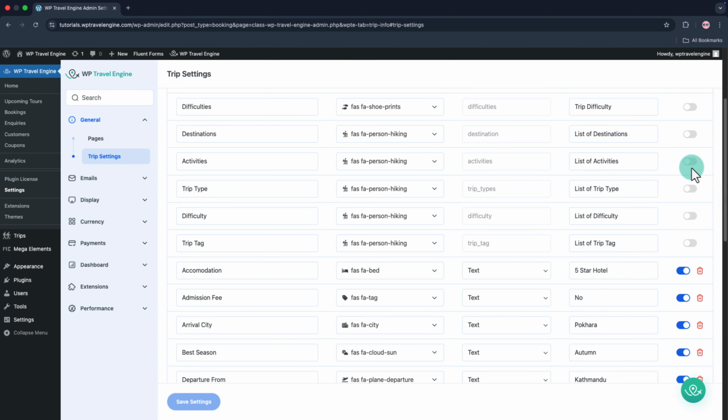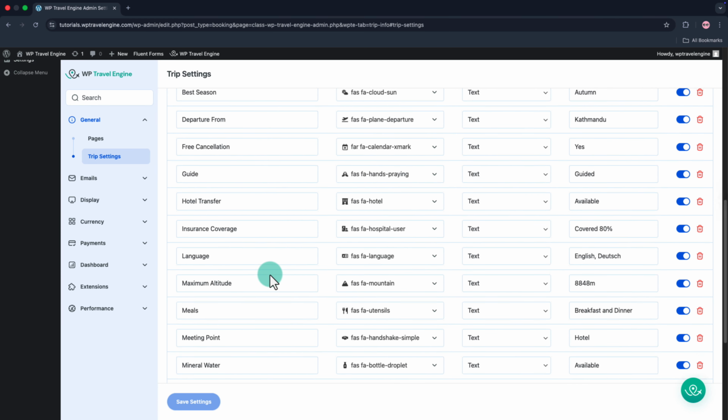You will also notice a toggle switch at the end of each row. This allows you to quickly enable or disable a trip fact without deleting it. If you want to hide a fact temporarily from your trip page, simply turn the toggle off. Now, let's add a new one.